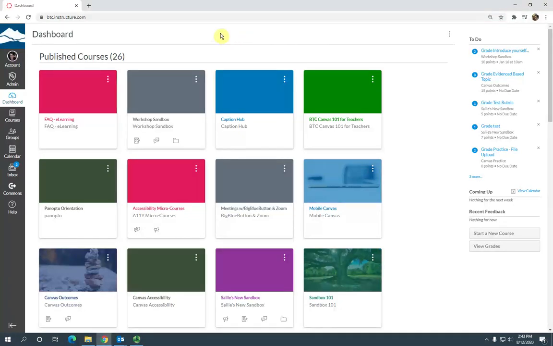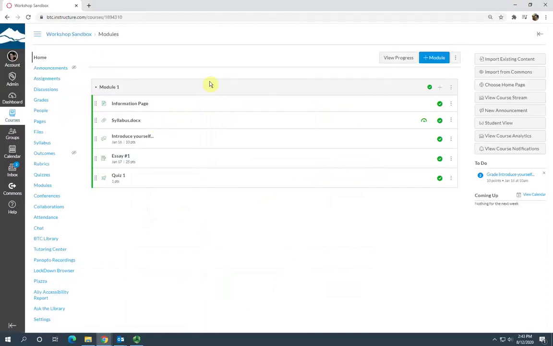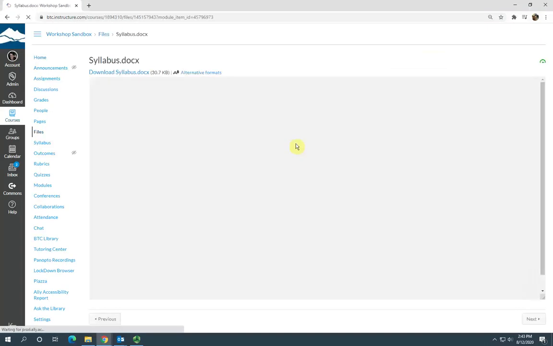So first you want to log into Canvas and navigate to the course and the content that you would like to download in another format. So I'm going to use this syllabus document as an example.